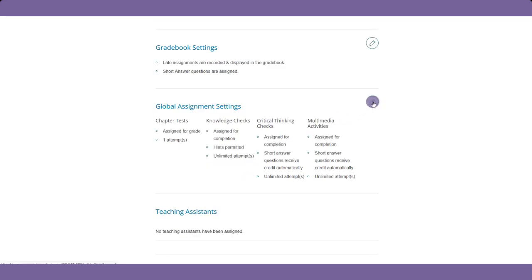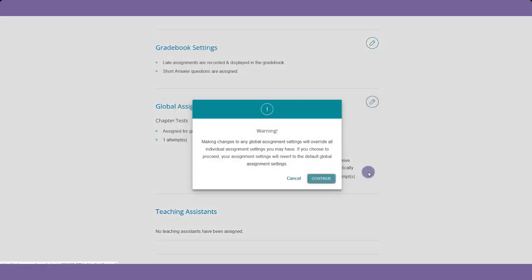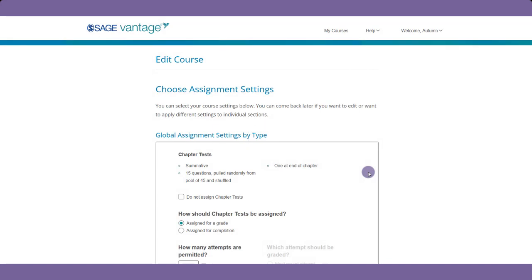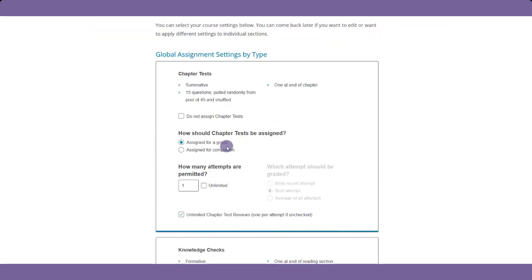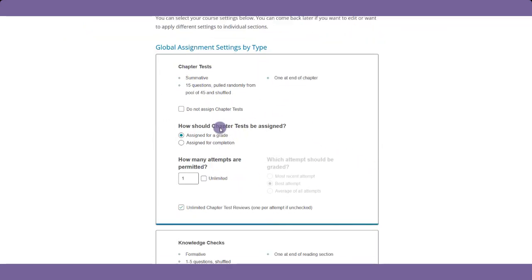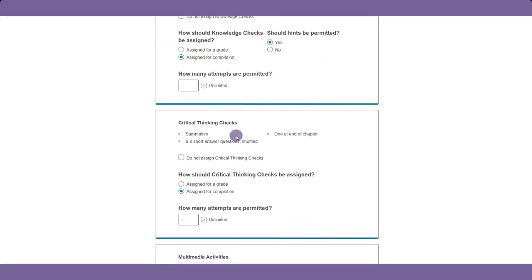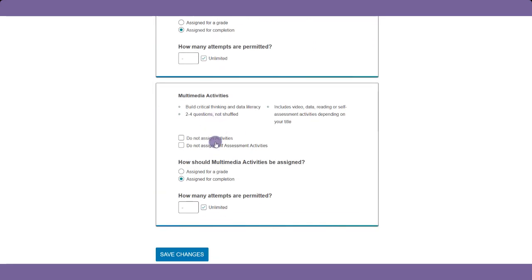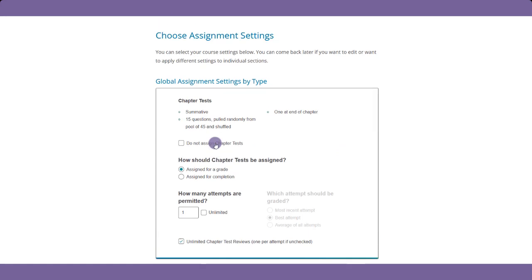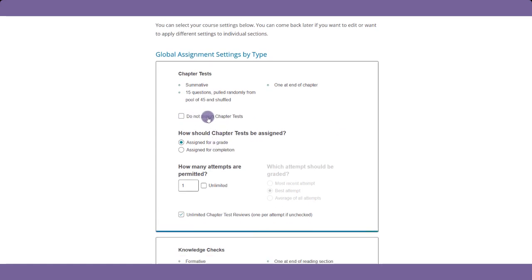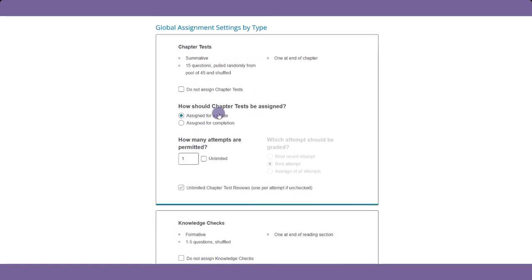Then you can edit the general assignment settings. Notice that you're given a section per assignment type, such as chapter test, knowledge checks, critical thinking checks, and multimedia activities. For each of these, you're able to decide if you want to assign those at all, as well as if you're assigning them for a grade or assigned for completion.